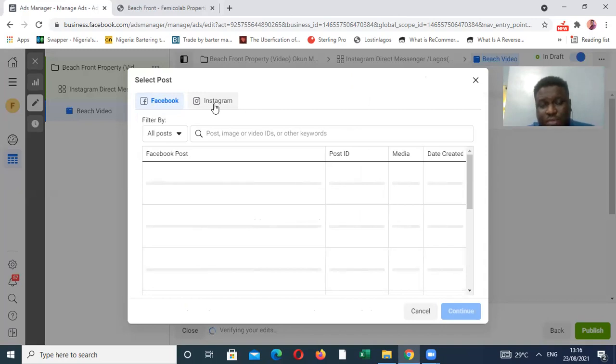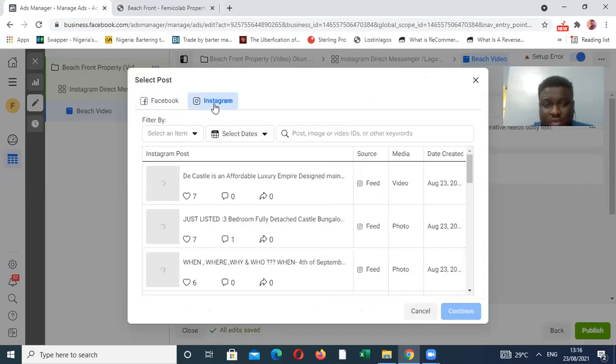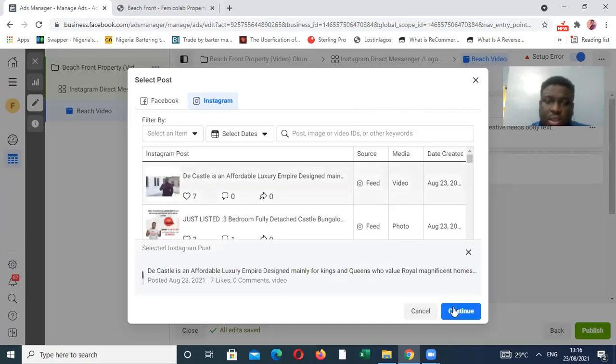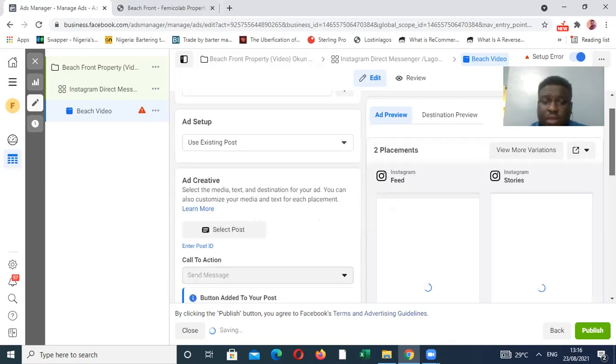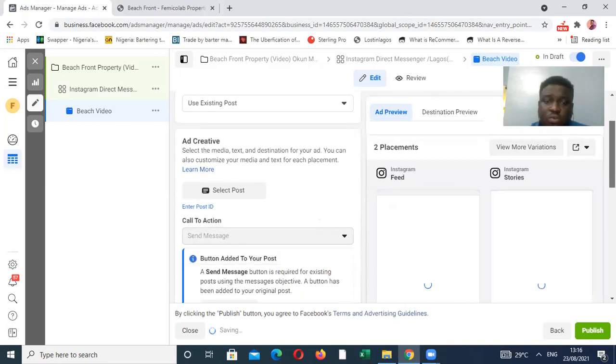By the time it shows it to me, it's for me to select which of the posts I should click that it will run. If I pick any of these posts, for instance, let's assume I'm picking this one, it's going to be the one that will show. I won't have to upload any other video or anything again. That's what will show.